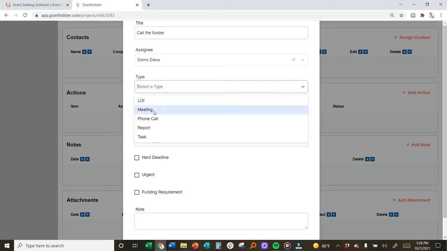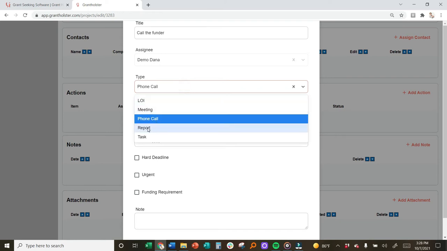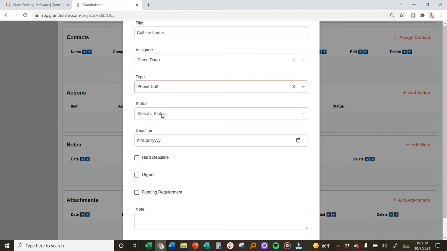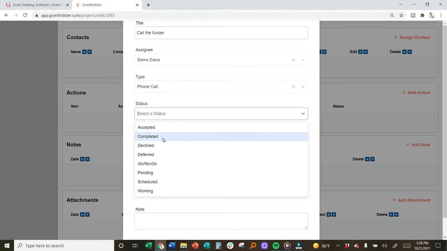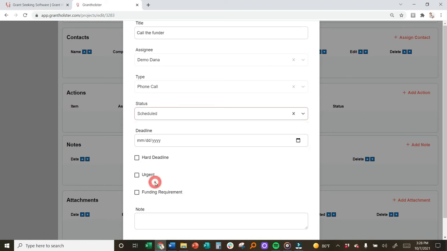You'll enter the title of the action, who it's assigned to, what kind of action it is. Maybe it's an LOI, it's a meeting, a phone call, a report, or just a general task that doesn't really fit anything else. You can enter the status, and those statuses are accepted, completed, declined, deferred, go, no go, pending, scheduled, and working. You get to decide yourself what all of those mean. And the deadline, of course, that makes sense.